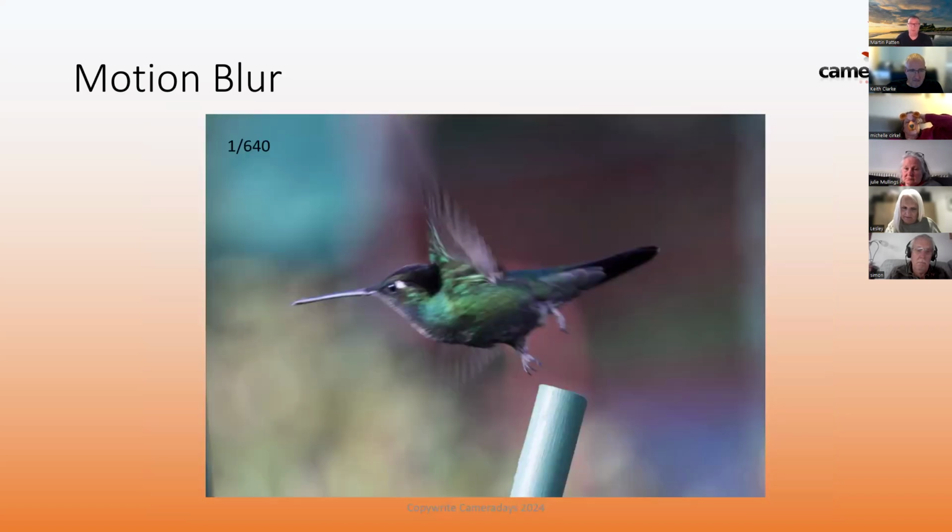Sometimes, if it's a hummingbird, at 1/640th of a second, not a cat's chance in hell of getting a hummingbird still. It's moving too much. So you're really not going to get the look that you want if you're not using the right ones, because often subject blur or your blur can get in the way.